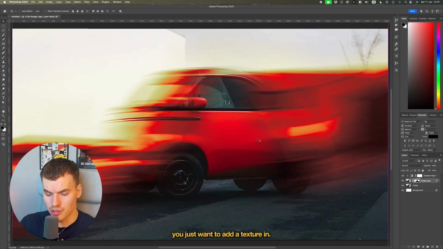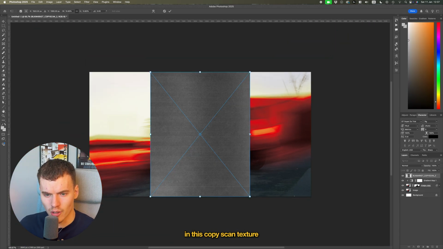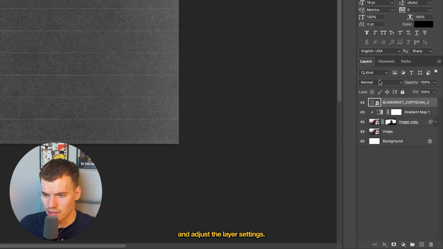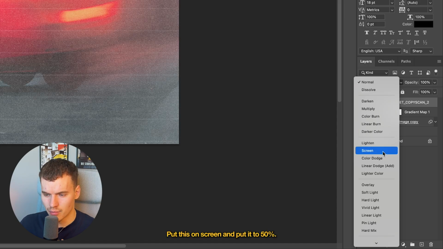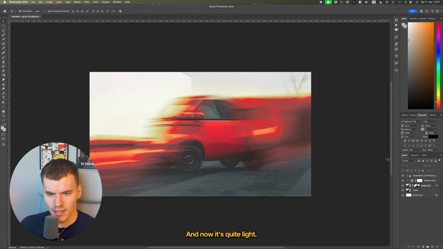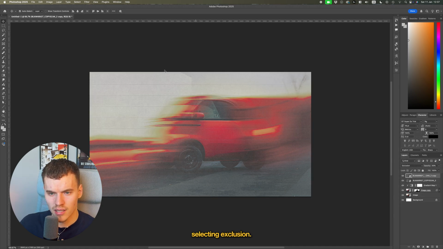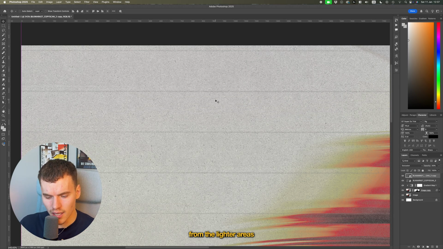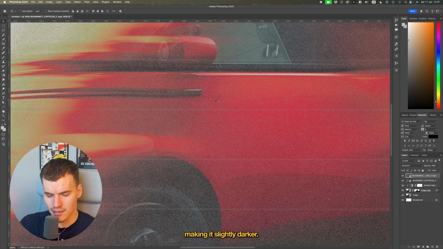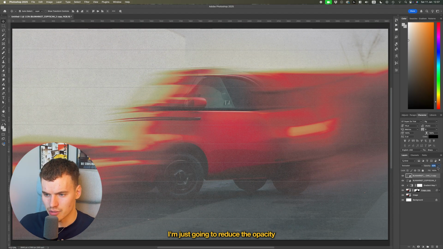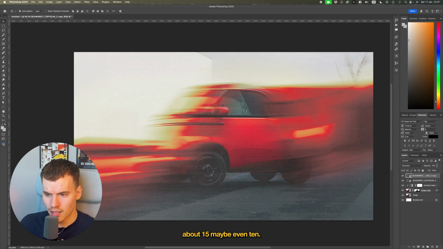Now the last step here is you just want to add a texture in. So I'm just going to drag in this copy scan texture and adjust the layer settings. Put this on Screen and put it to 50%. Now it's quite light, so I'm going to duplicate this, selecting Exclusion, and now you can see that the texture comes through on the lighter areas, making it slightly darker. Now I'm going to reduce the opacity of that to 15, maybe even 10.